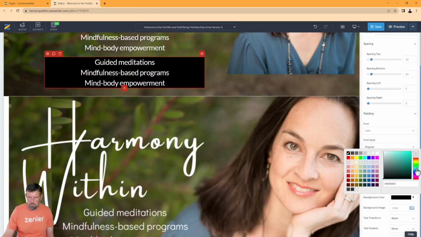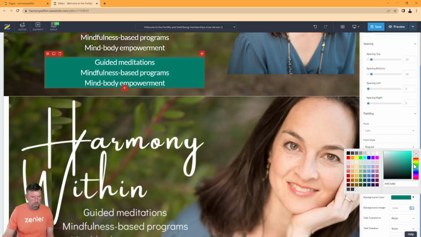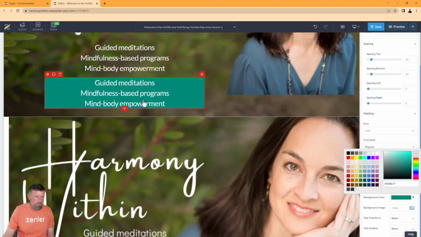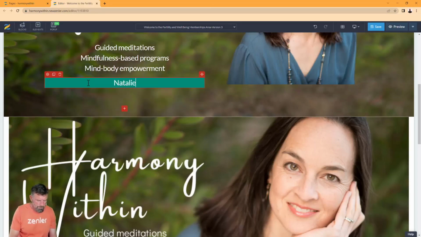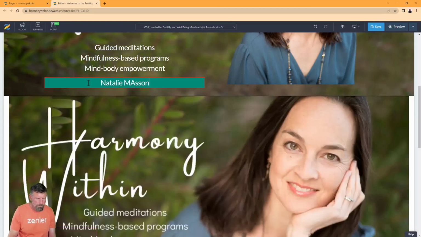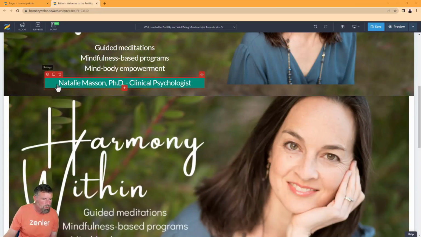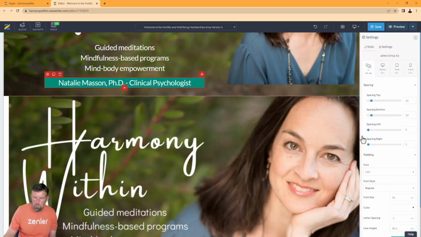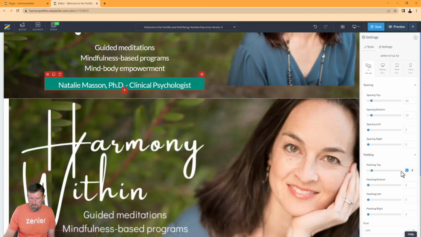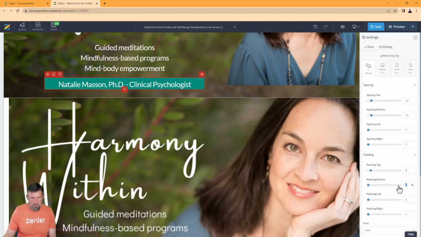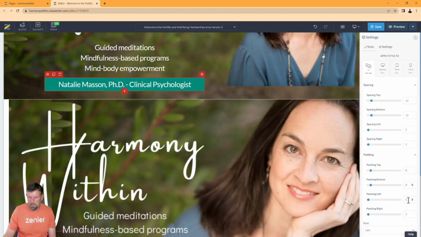So that kind of color in there. And Natalie Mason. And there we go. So also I'm going to want to give it a little bit more padding around. So I'm going to go probably to about 8, I like to use. And that looks nice.